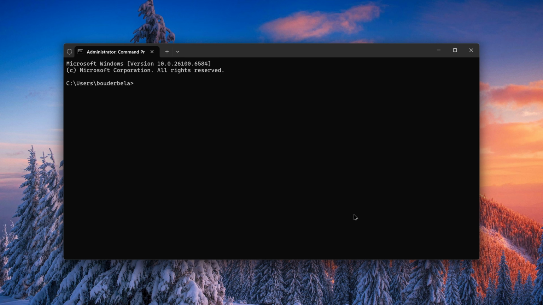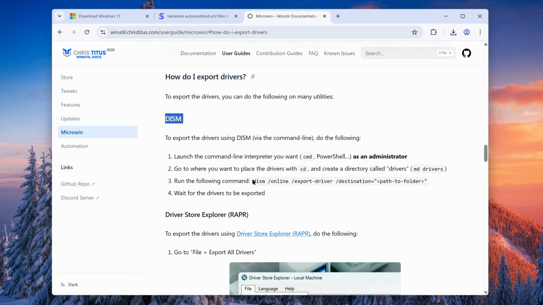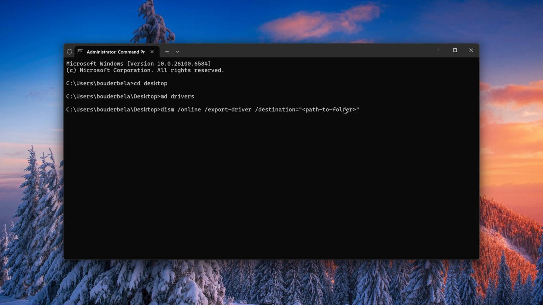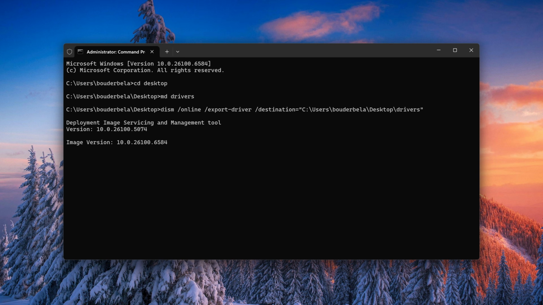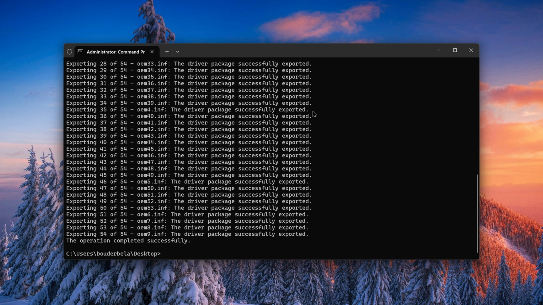Open terminal as administrator, navigate to desktop with cd desktop and then create a folder called drivers with md drivers. Now run this command. You need to change the path to folder to the path that you've chosen. I'll right click my folder and copy as path. Now you just need to wait. Nice. That didn't take too long.